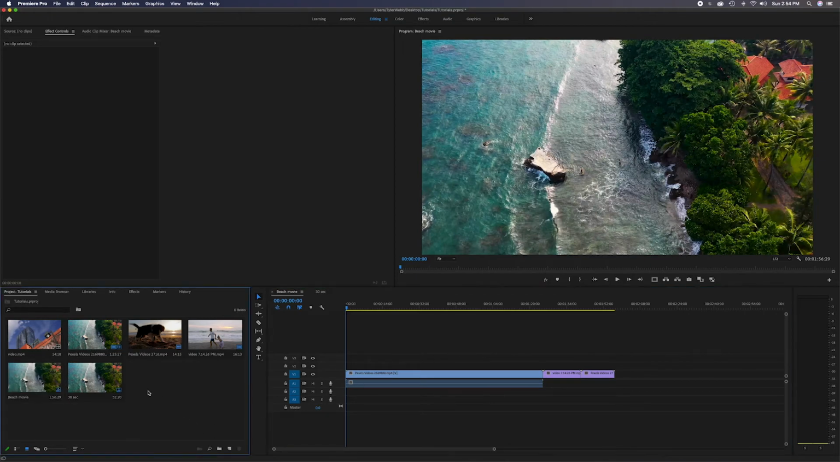So now we've covered how to create a sequence in Premiere Pro by dragging and dropping video from the project panel into the timeline, how to rename that sequence, and we also covered how to create a second sequence if you wanted to be able to edit a different version without harming your original version.